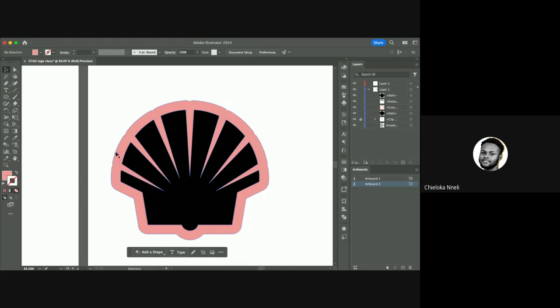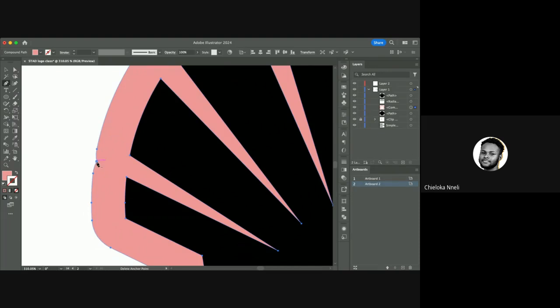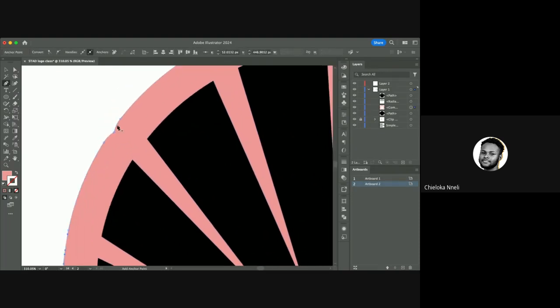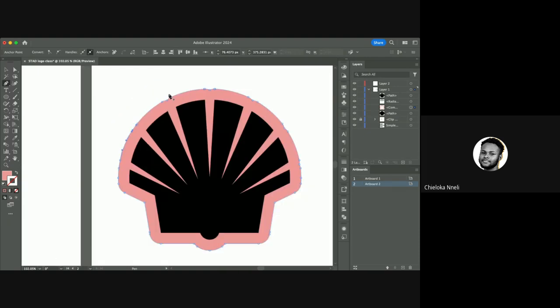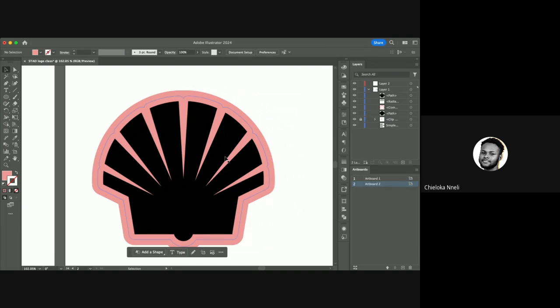So how do we get rid of all these edges? We just select our outline shape and then click on the pen tool directly. And then on the anchor points you don't want to keep, just click and they will be deleted automatically. And then there you have it, our shell logo.